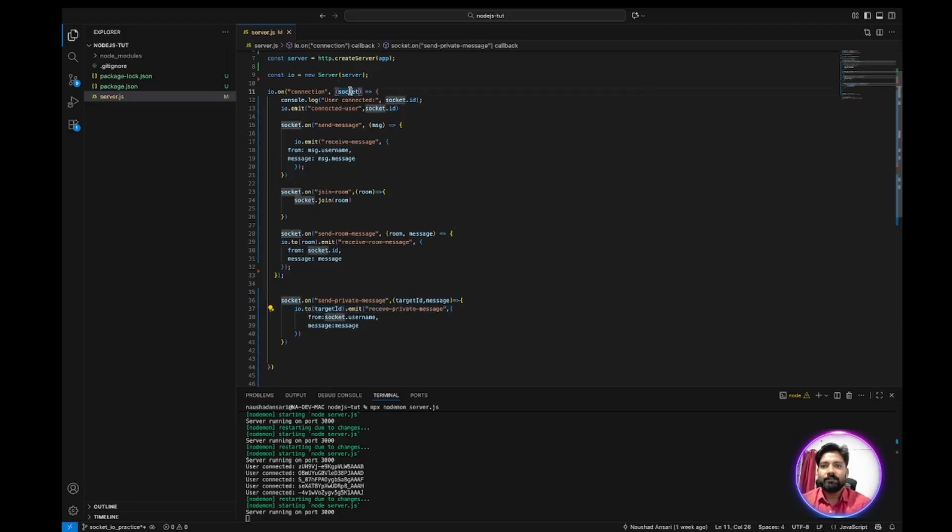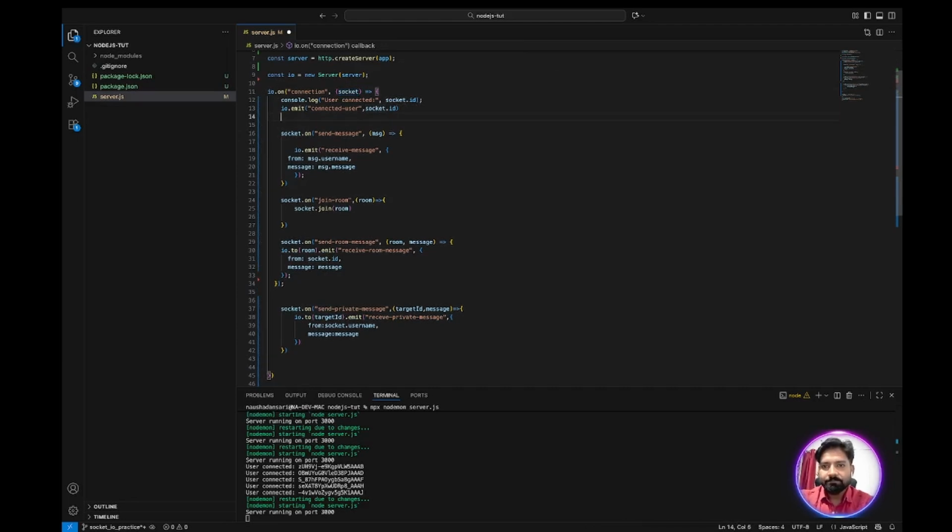The answer is, whenever a client is connecting, whenever the socket is connected, it will automatically join. So basically, the line will be something like socket dot join with the socket ID, socket dot ID, like this. This is already implemented whenever any socket is connected with the IO. So we do not need to write this code. And if we write this code, it will still work. So whether we write this code or not, it will automatically join the socket ID room every time for every socket.